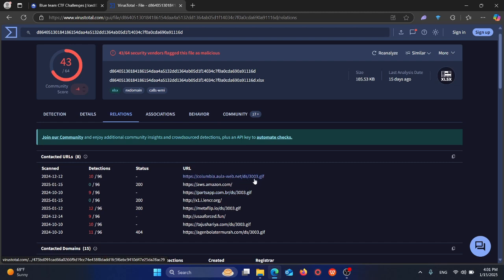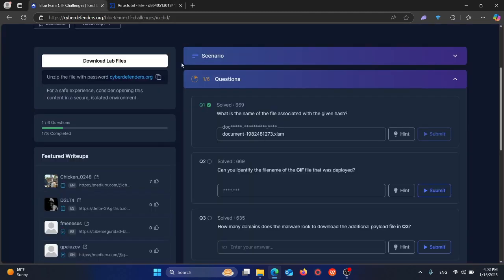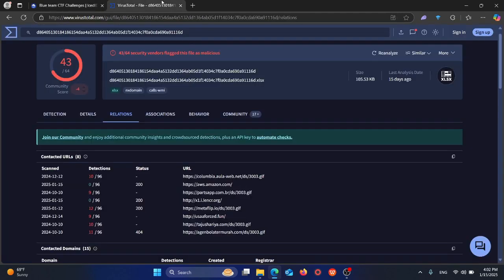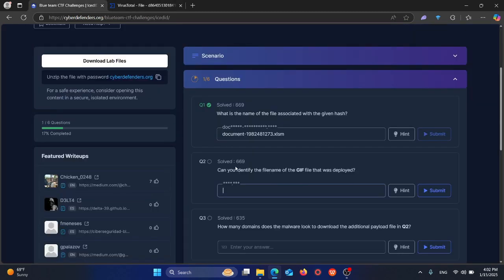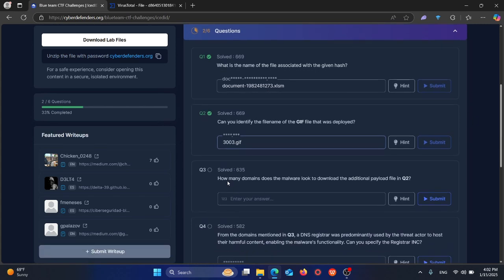We have the ColombiaOla dot 3003 dot GIF, the name of the payload. The PartsApp dot 3003 dot GIF. This one. All right. So the question says, can you identify the file name of the GIF that was deployed? So from here, we can see this is the name of the GIF, 3003.gif. Correct.